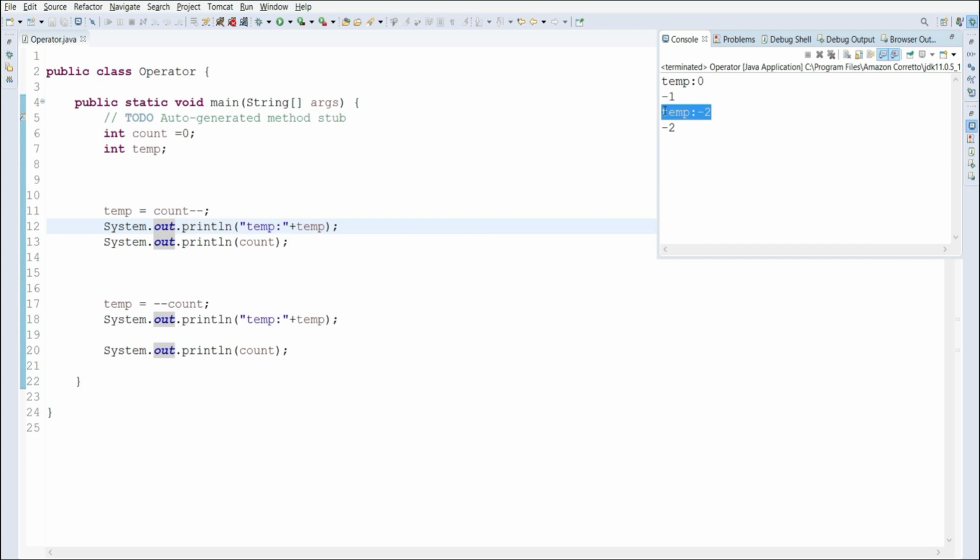So that's what we have in unary operators. That's all in today's video. In the next video we will be discussing the rest of the operators in Java.